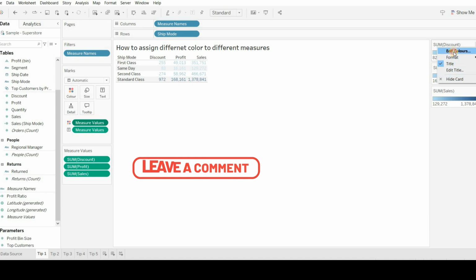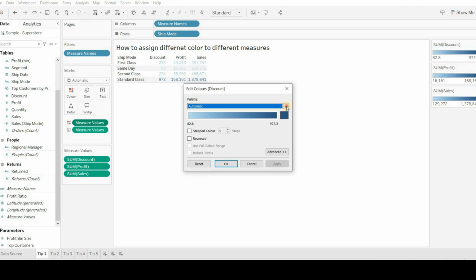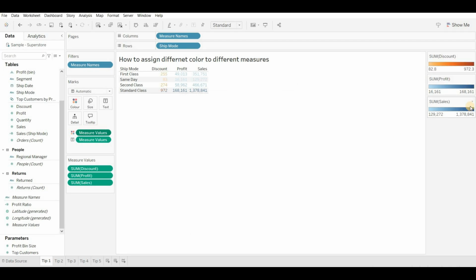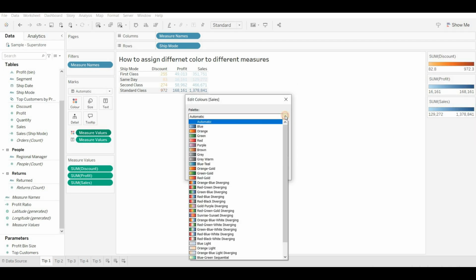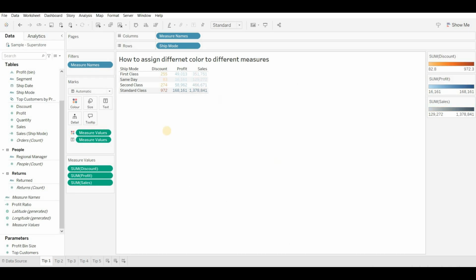Now you can go and edit the colors. Let's say I want to go with orange. So this is how you can assign different color to the different measures in the view. Okay, let's move to the next tip.